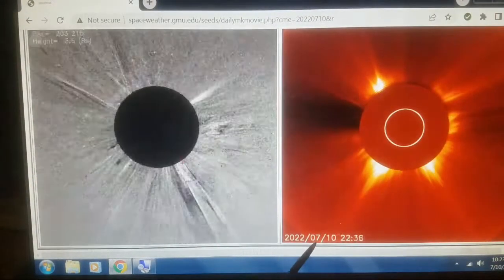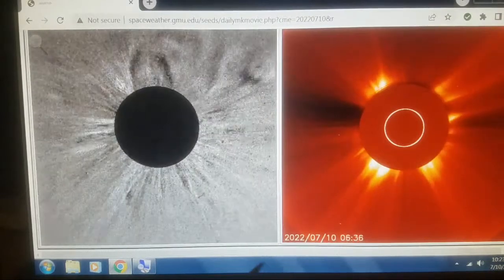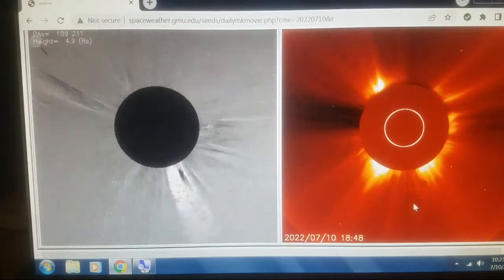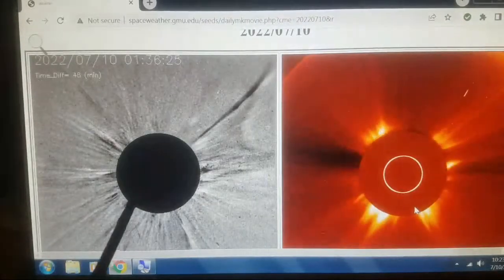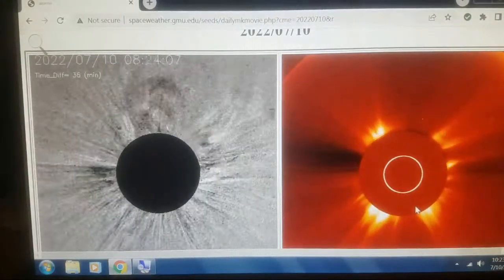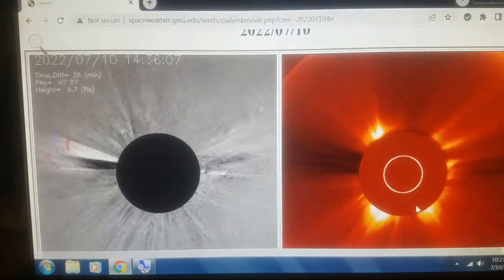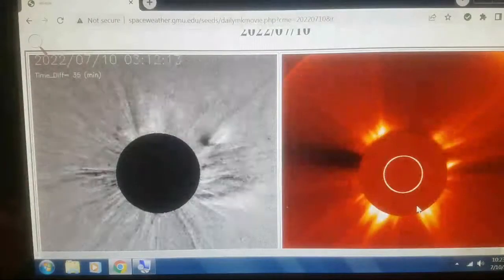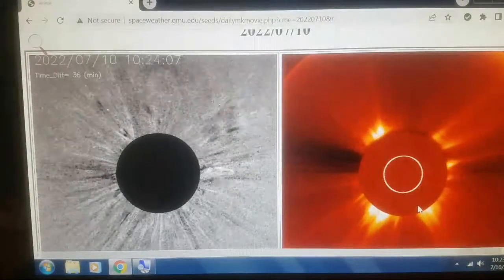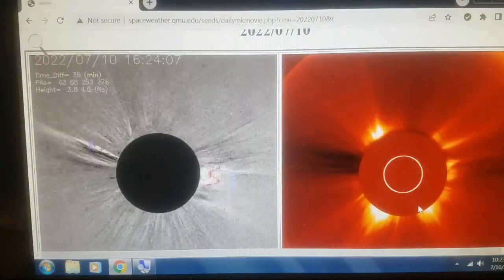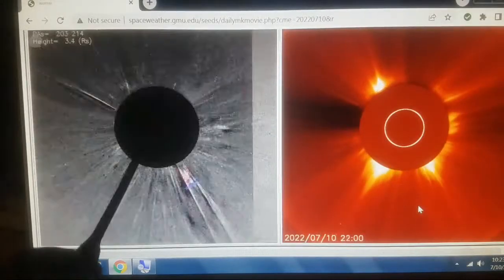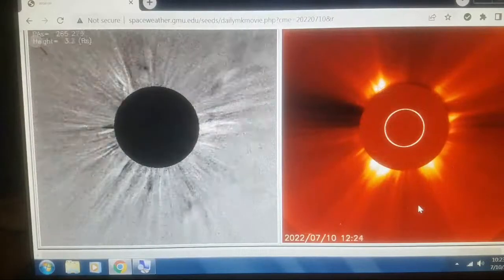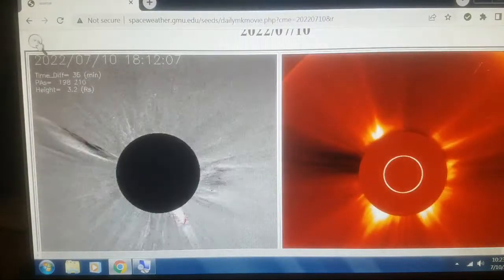So here we are at July 10th of 2022, and we got the loop going here. I'll just pull it down a little bit so we can get a good look at what's going on right over here. We've had multiple CMEs here, and what we want to focus on is the very beginning. Is this object moving out right there? Let me go over and zoom in on that real quick.